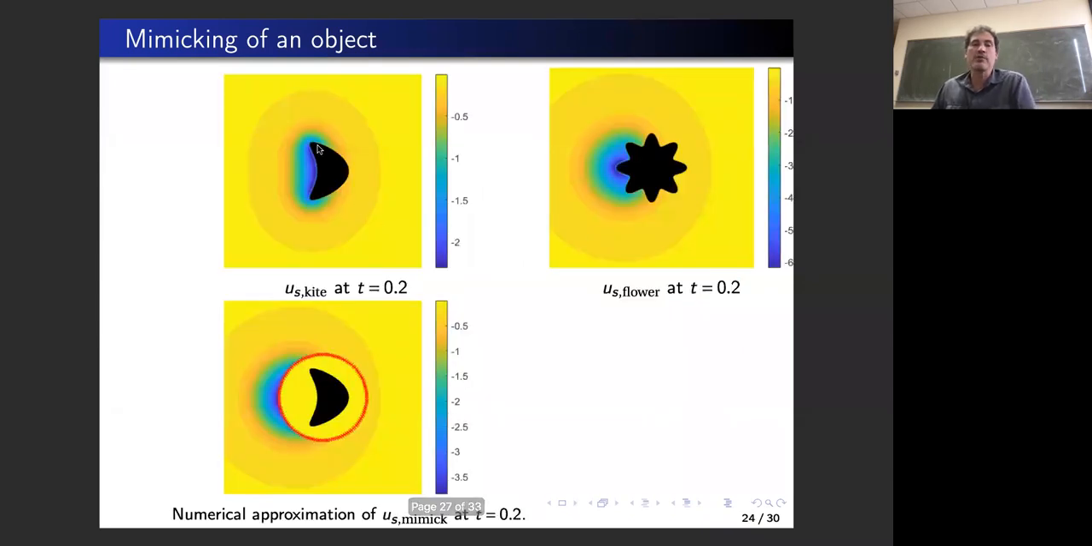And this is a time snapshot of that. Again, to get these time snapshots, we had to integrate everything in the history up to time t equal to 0.2. And in here, what you have is the scatter field only for the kite. So the field lines look very elliptical. Here they look more rounded for this flower. And then when you put the cloak on top, you see that the scatter field from this looks like the scatter field of the flower. So we make this kite look like a flower.